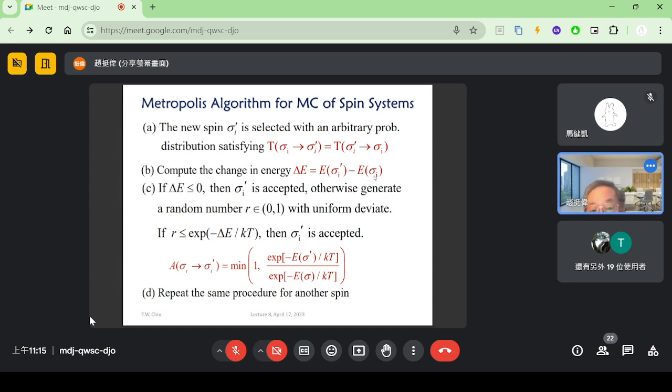If the change of energy delta E is less than 0, that means this is a new spin configuration with an energy less than the old spin configuration, then sigma I prime is accepted. Otherwise, generate a random number R between 0 and 1 with uniform distribution, and check whether R is less than or equal to the exponential of minus delta E over KT. Then sigma I prime is accepted. So this is the A of sigma I going to sigma I prime.